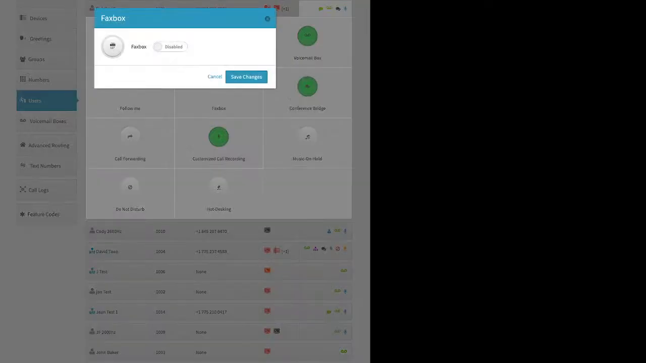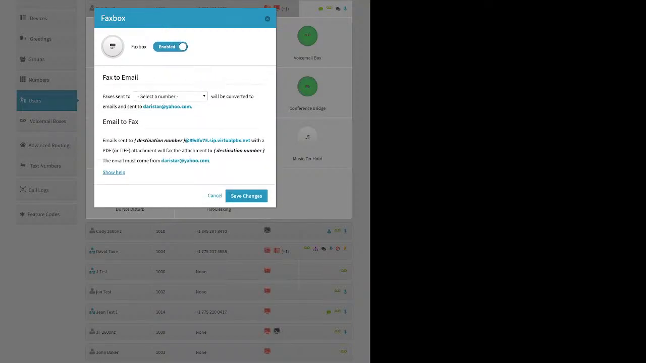Fax box, you can choose to have a user have their own fax box if you want them to. And then you'll have the option of selecting a spare number, buying a new number, or assigning a new extension. I recommend using a phone number so that this user can send and receive faxes. If you assign a new extension, this person can only ever receive faxes. They'll never be able to send out.